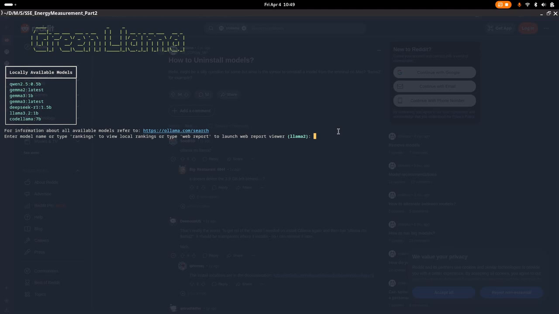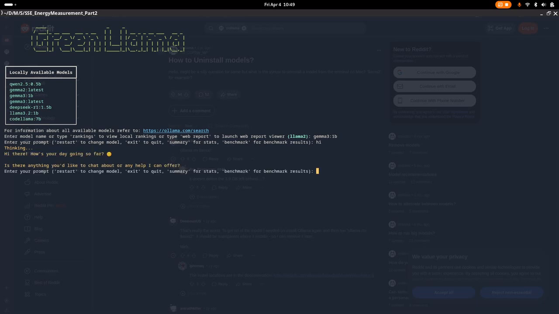Let's say I choose first something local. So I go for Llama 3, 1 billion, and I can immediately start talking to this model. Perfect. We get normal or usual Ollama interactions, as you can see.